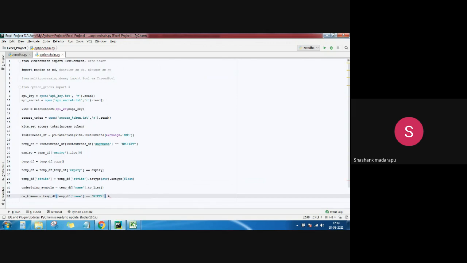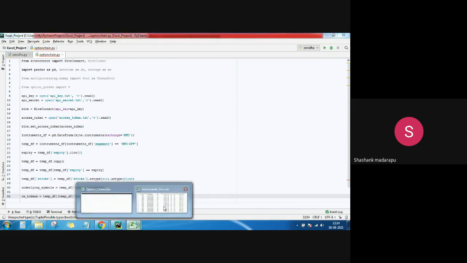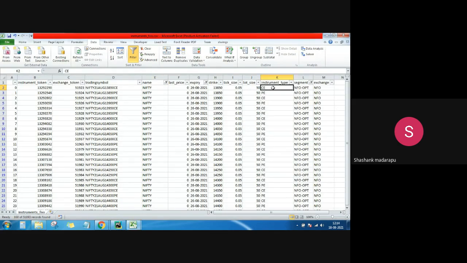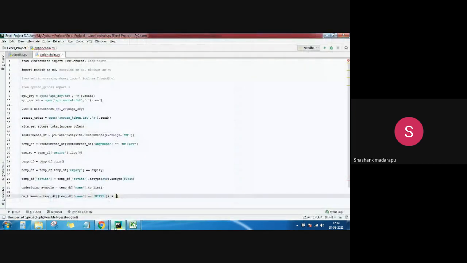And what is the second filter that we have? Brackets are very, very important, otherwise there will be ambiguity. The second filter is going to be the instrument type. So the instrument type should be CE as well as PE. Since we are extracting the CE tokens, here we are going to write the instrument type as call option. So temp df, instrument_type should be equal to call option.